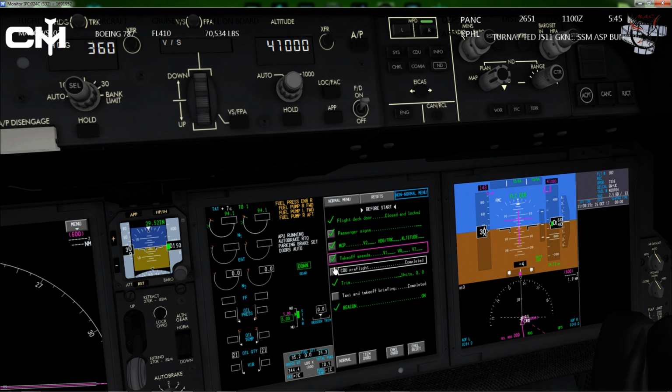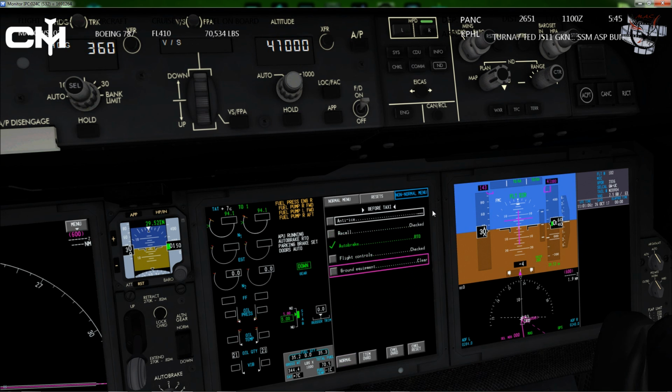Okay. So I think he does that as soon as you hit the passenger signs. Takeoff speeds are set, CDU pre-flight is completed, and then taxi and takeoff briefing. That's what he just did. Of course, we're going to do our own taxi and takeoff briefing once we cruise out of here. So we can click that one off. Checklist is complete.